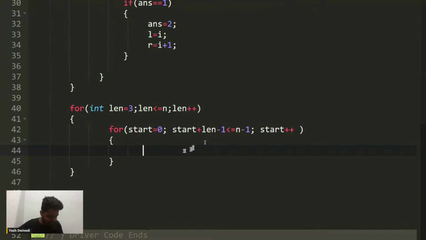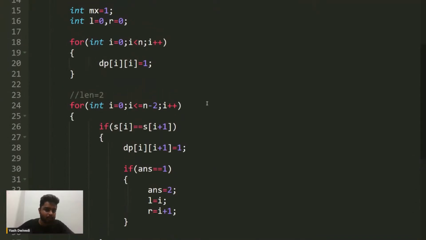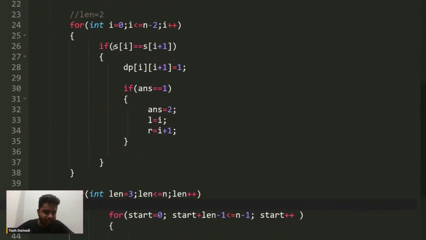Please repeat if answer is equal to one part. Okay, so basically what I'm saying here, Vanshika, is that suppose, see, what happens if the ith character and the I plus 1th character are same? Then in that case I can say that I am having a palindromic substring of length 2. So I will mark dp of I and I plus 1 as 1, that is, the substring starting from I and ending at I plus 1 is a palindromic substring. Are you getting it? Is that clear, Vanshika?